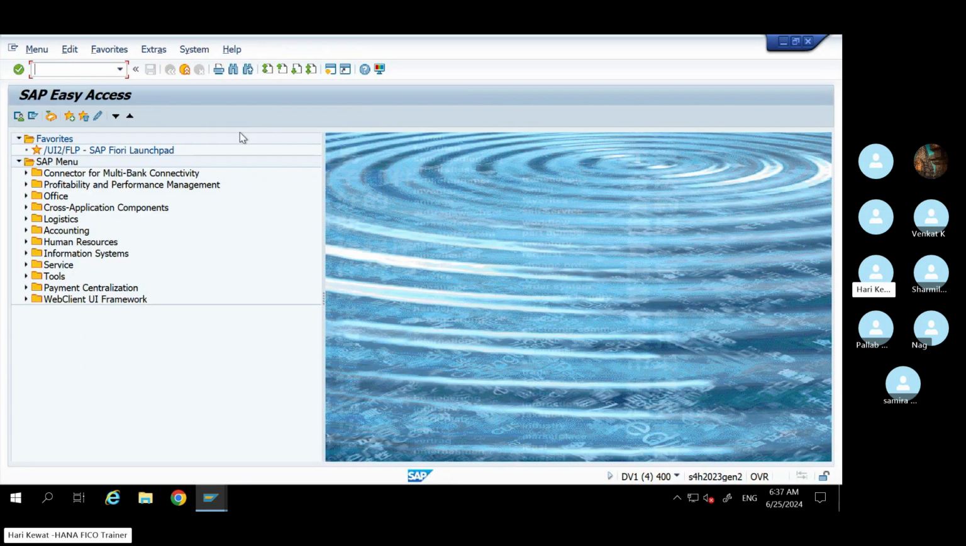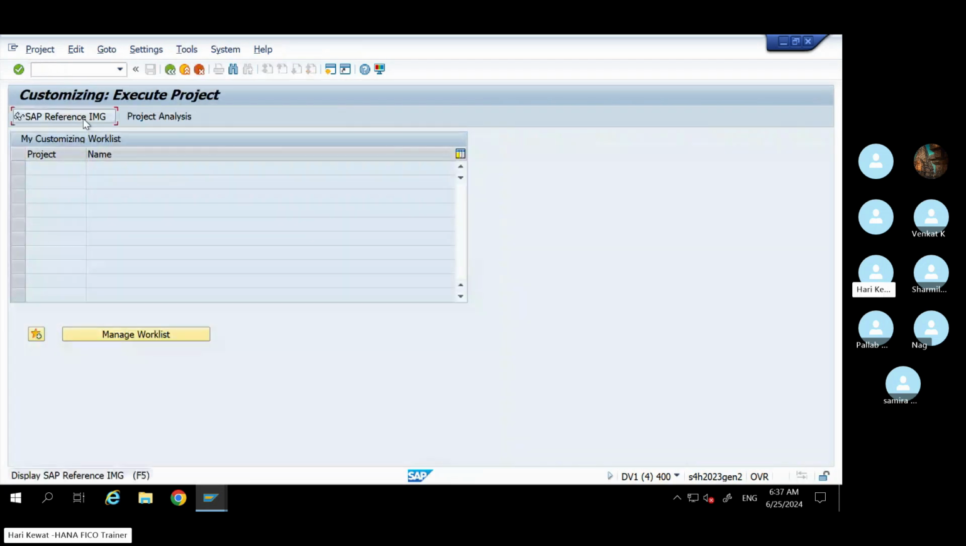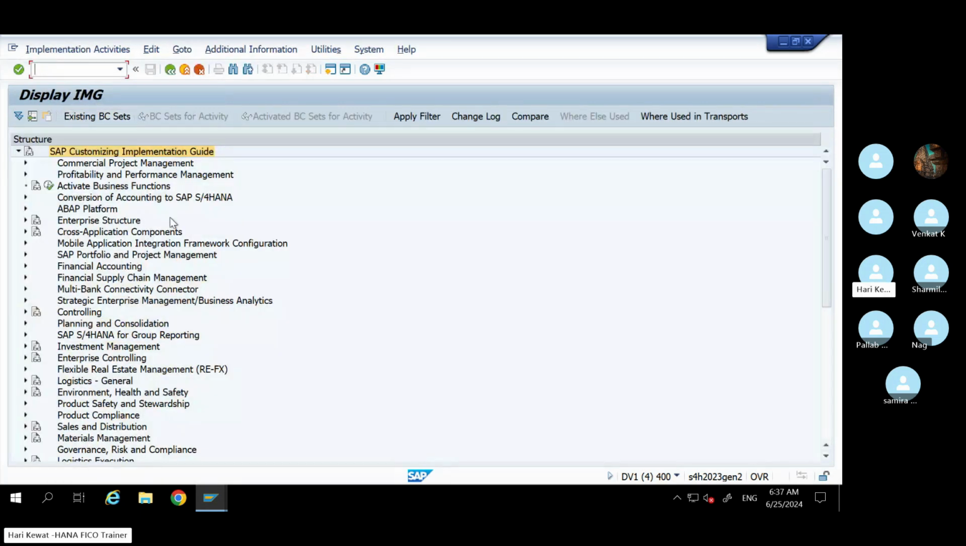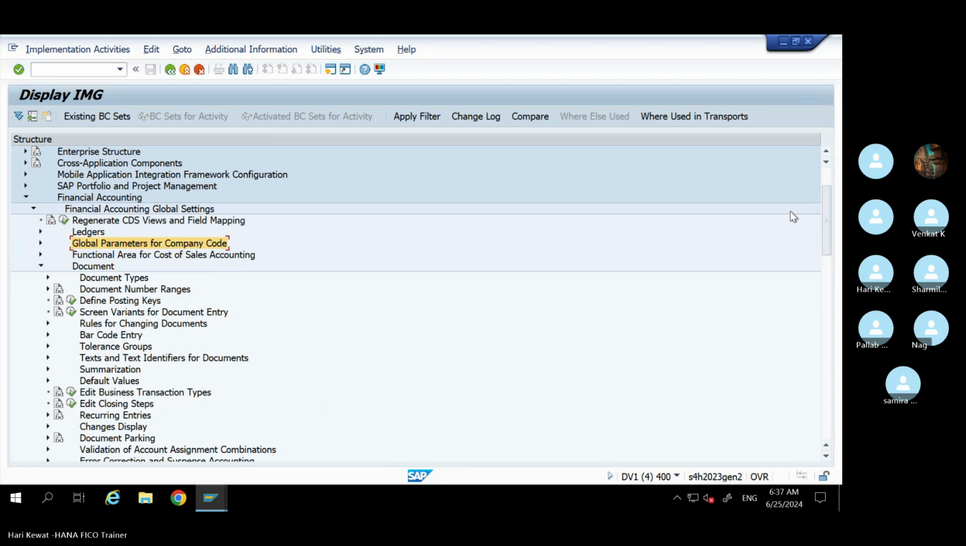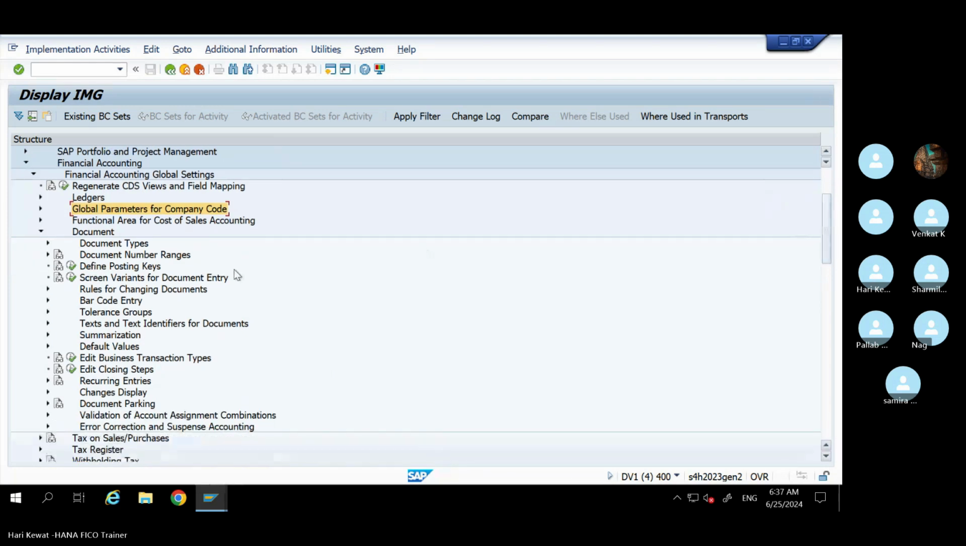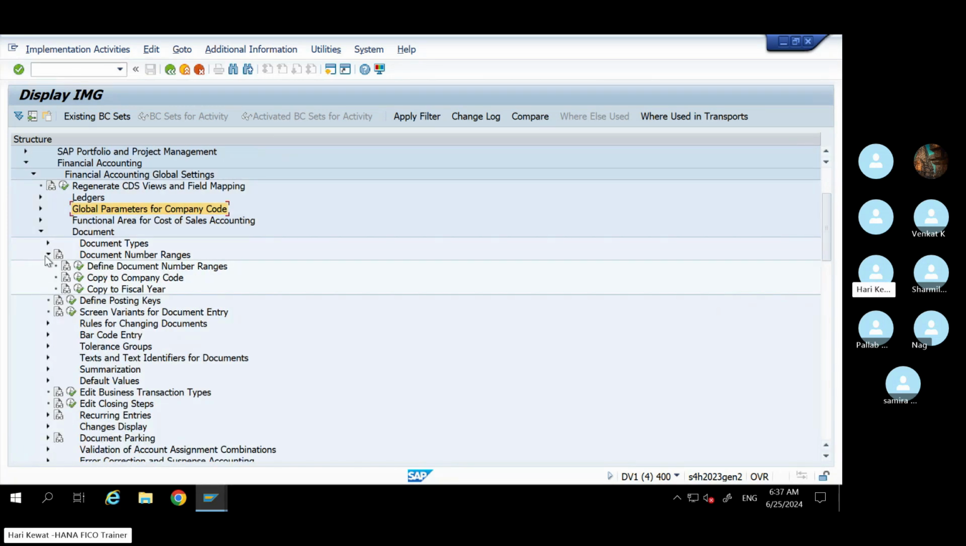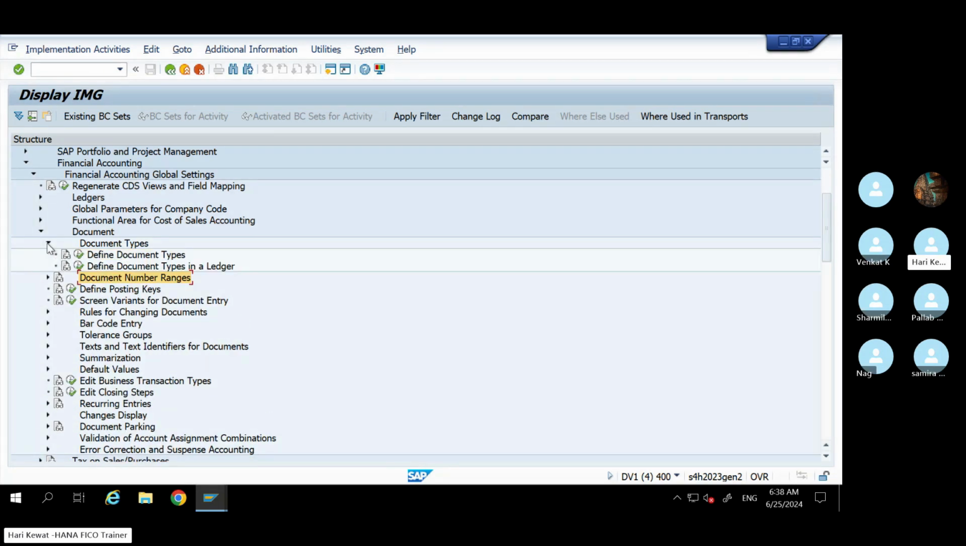So this part I have already taught you. If you want to post the document at first, second, then come to your number ranges. If you want to post ledger specific, for other than the leading ledger, then you have to maintain the number ranges separately. You have to come here, not in FBN1, but you have to maintain here: Define Document Type in a Ledger.